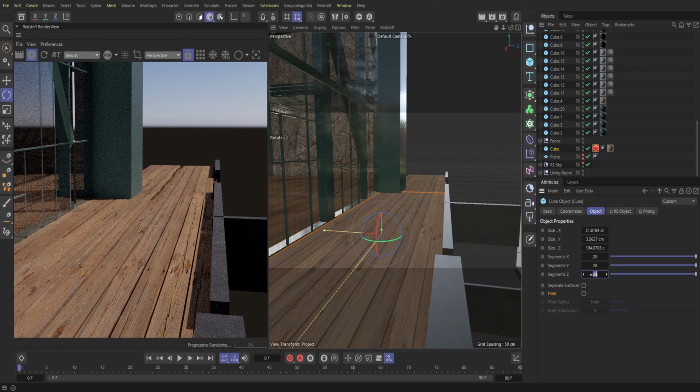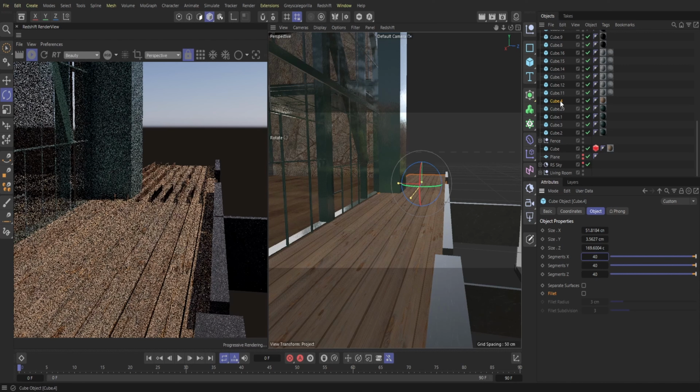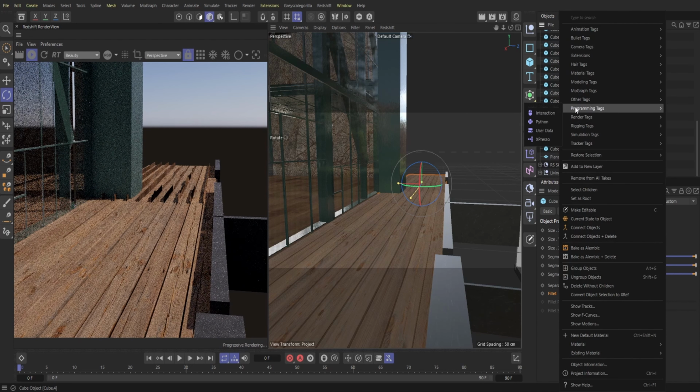And then as I add in a few more segments and a Redshift tag here, you can see that the distortion goes away. So I'm just going to copy and paste that to these other cubes here, and now we have this nice flush look for our little sidewalk area.